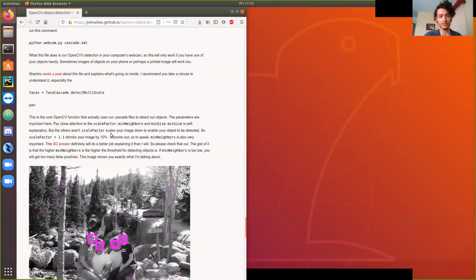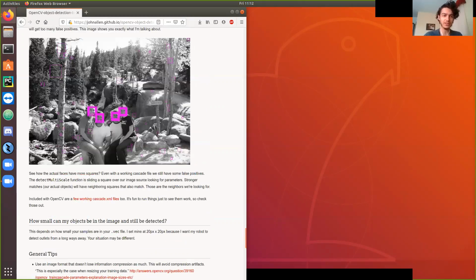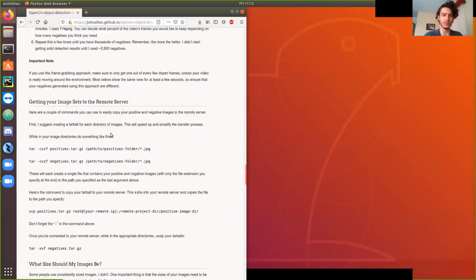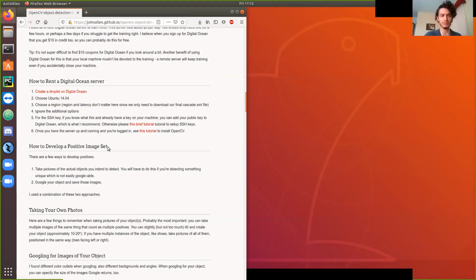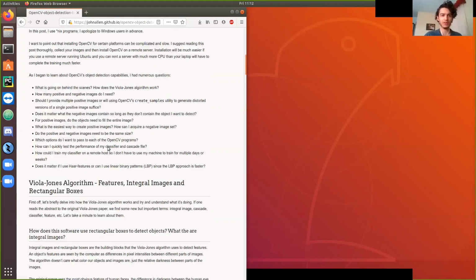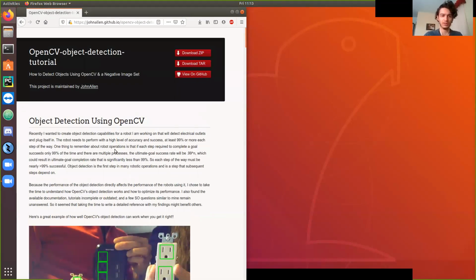And for computer vision stuff, it's actually decently short, so it doesn't really take too long. What I'm going to do is walk through this really quickly with you guys. He talks about a bunch of stuff in here, but I'm going to go on a tangent really quickly. To do this object detection, what you first need to do, obviously, is choose what you want to detect.